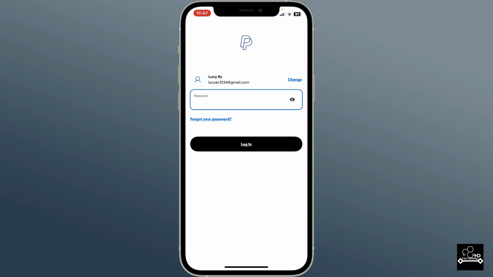Soon after you do that, you'll be logged out of your PayPal account and you'll be redirected to this sign-in page. Your session is now ended. That's how you successfully log out of the PayPal app.